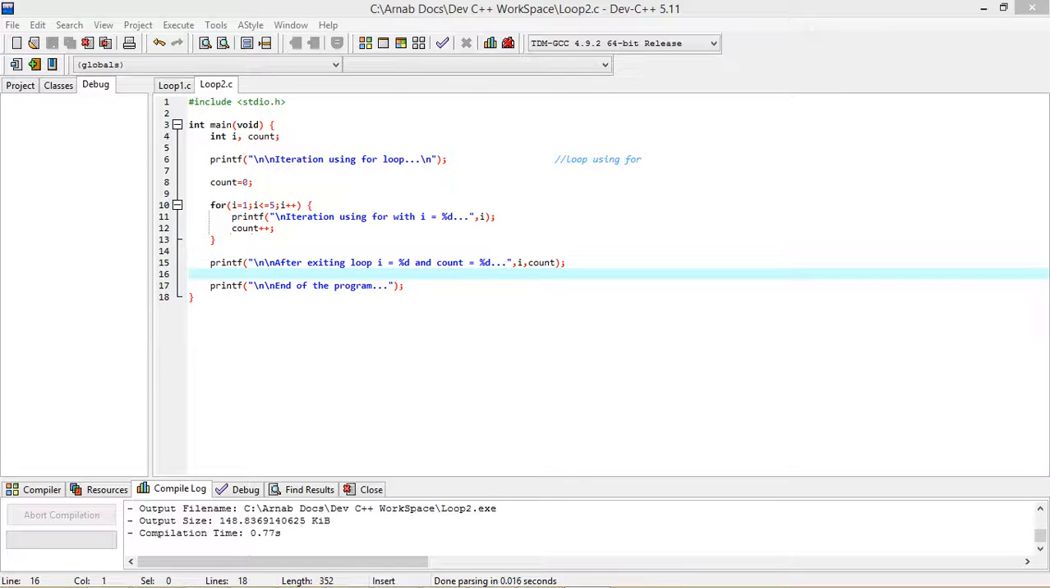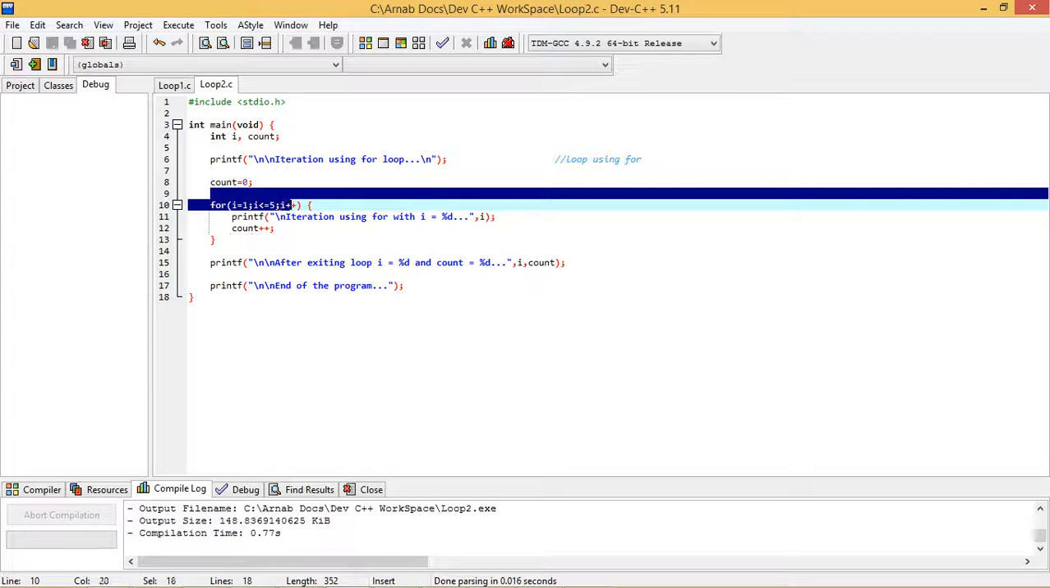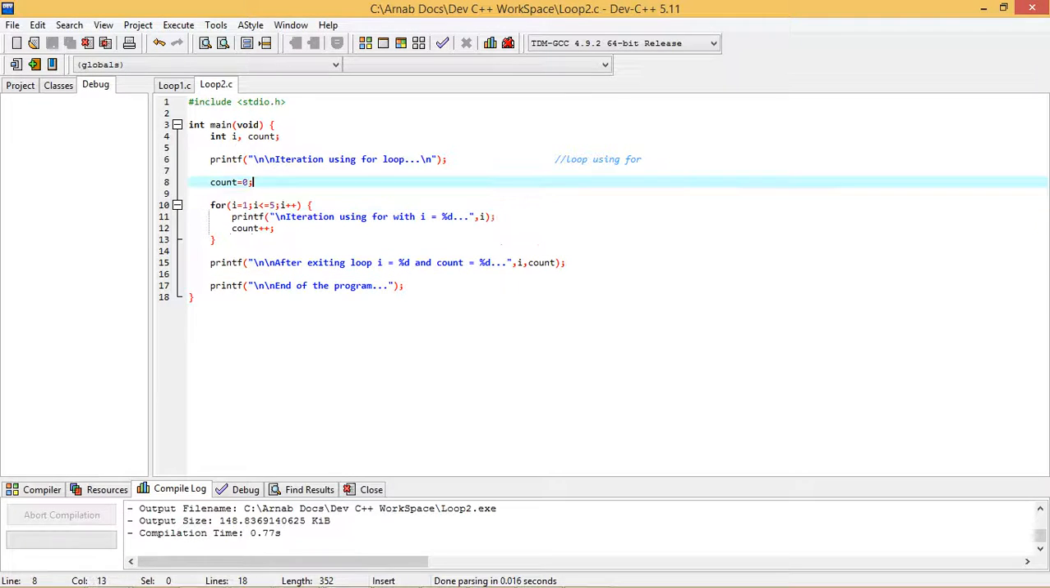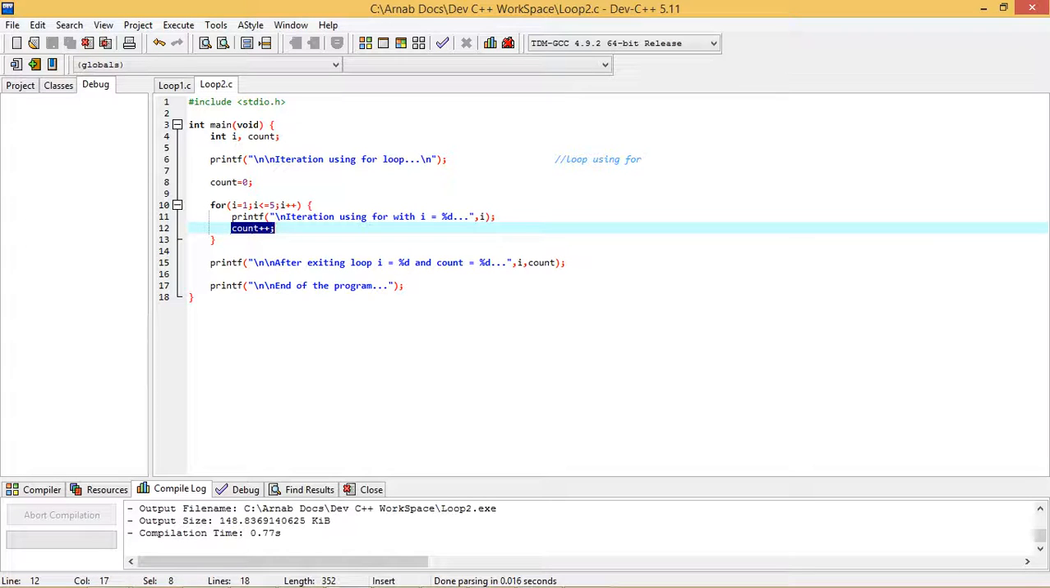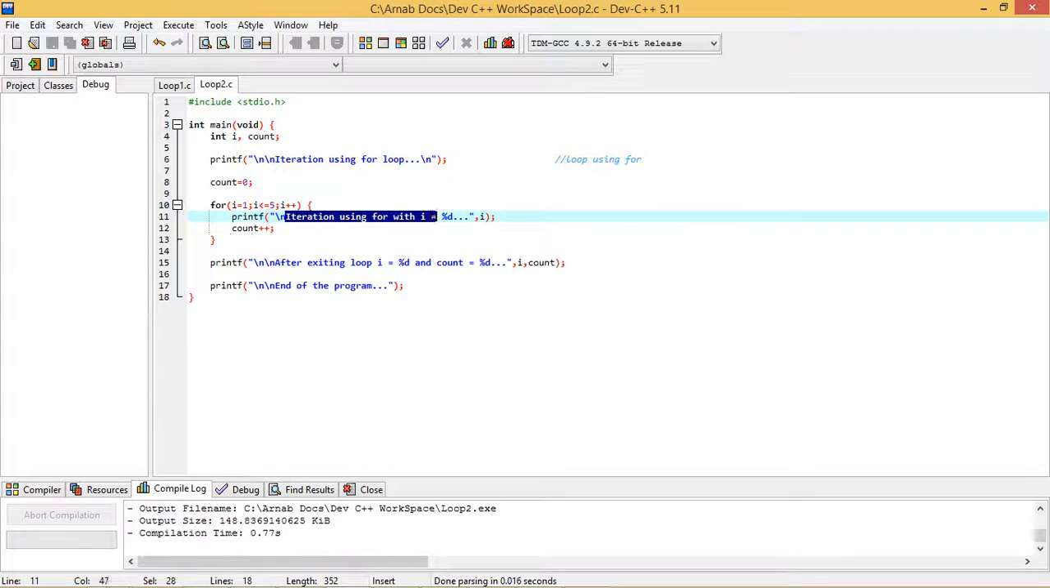So let us do more discussion on this for loop construct. This is the program which we discussed in the earlier video. That means for I is equal to 1, I less than equal to 5 and I plus plus. Here we have introduced a new variable, that is count, initialized with the value 0. And for each and every iteration we have increased the value of count by 1 only to check how many times this line is getting executed.